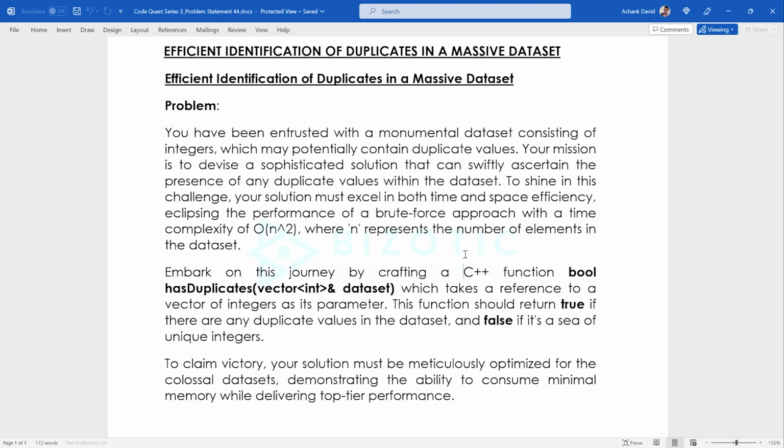To claim victory, a solution must be meticulously optimized for colossal data sets, demonstrating the ability to consume minimal memory while delivering top-tier performance. So we have to create this function bool hasDuplicate, which will take a vector, and we're going to see if the function returns true or false, which will tell us whether duplicates are found or not.